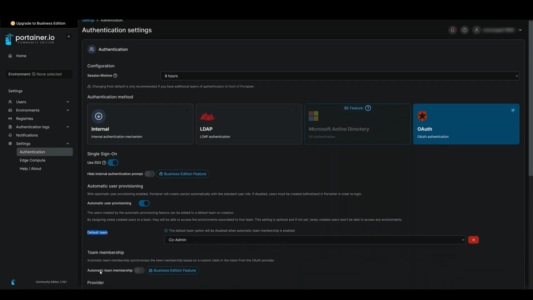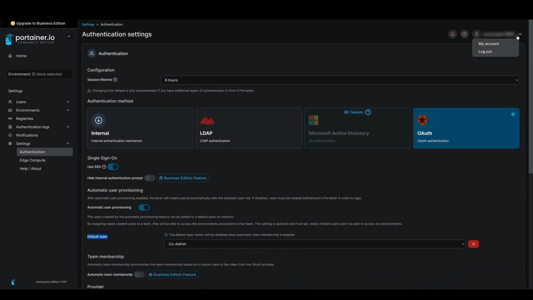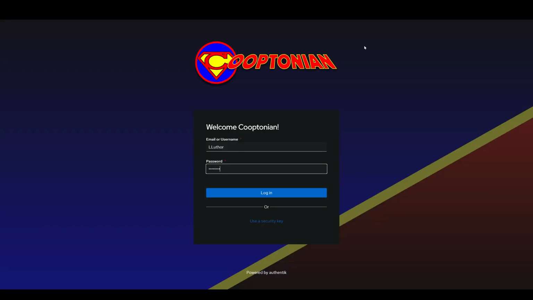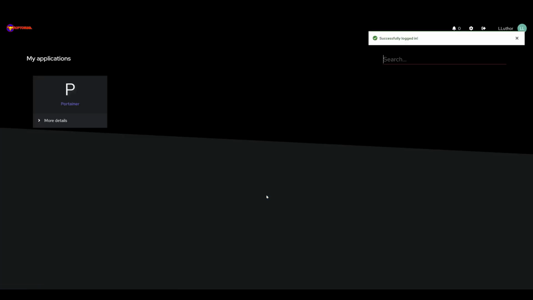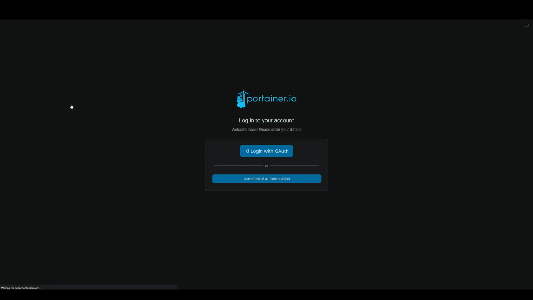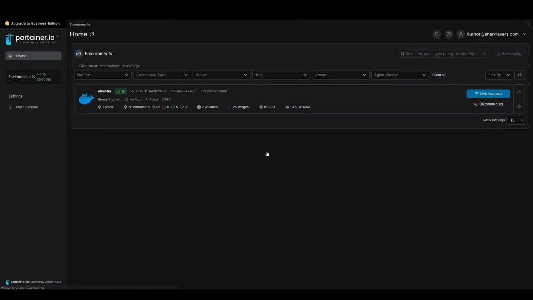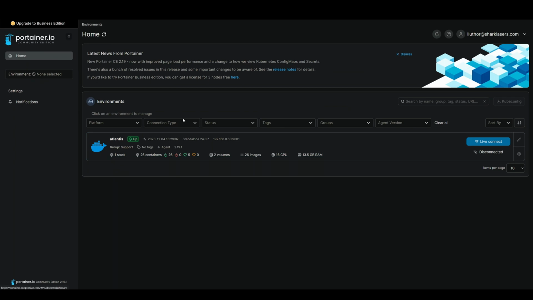Finally, let's log out and test with Mr. Luthor. I'll test from the main Authentik login page, so I'll jump back to my Authentik tab and enter Mr. Luthor's credentials. As expected, we're presented with Portainer on the app dashboard. Click on Portainer, then click on Login with OAuth. And presto, we're in Portainer as Mr. Luthor, and he has access only to what we allowed with the group team association.